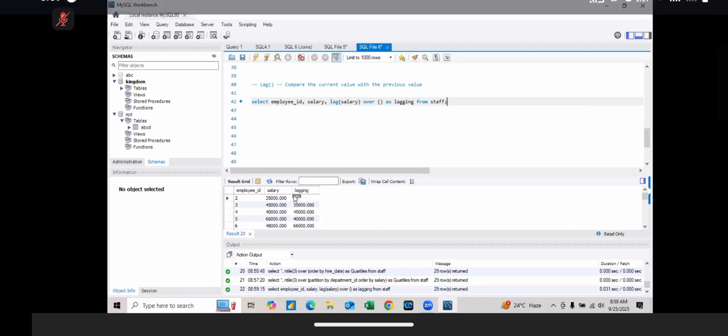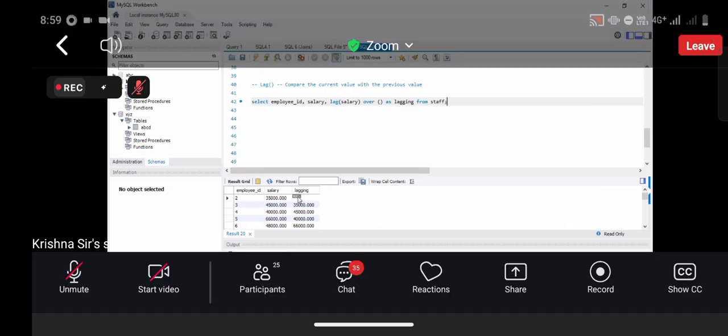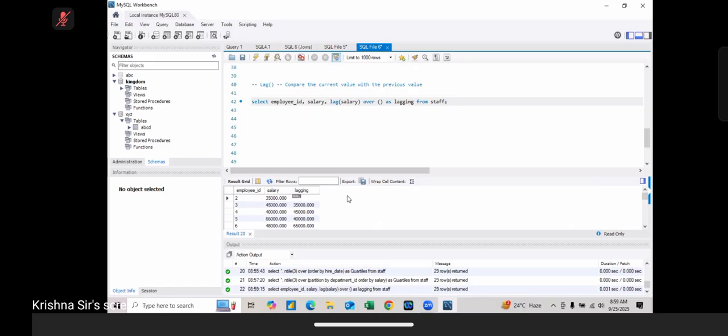Why are we getting a null value in the output? Because it is the first value. There is no previous value for the first employee ID. And whatever salary is assigned for employee ID 1, that we'll see for the second employee here. Now it is comparing 45,000, and we are getting 35,000, which is the previous value.